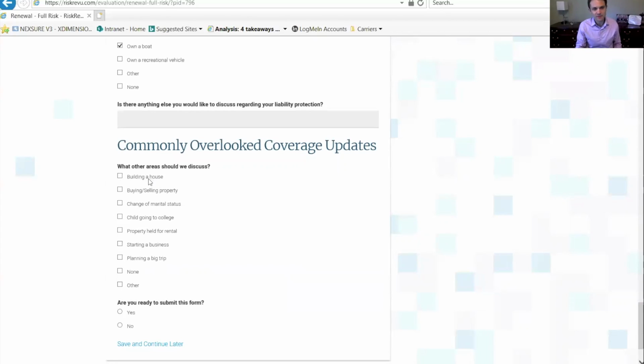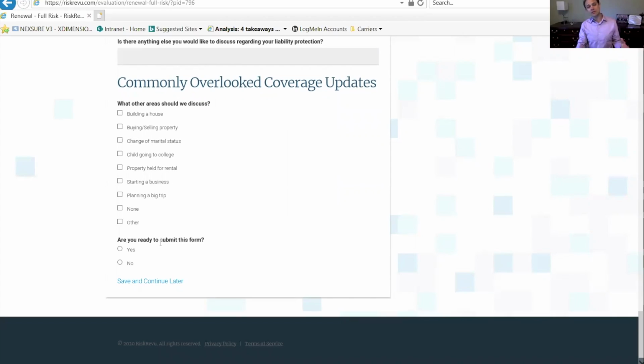And then the last section, commonly overlooked coverage updates. You know, sometimes people are building a house, buying or selling a property, change of marital status, going to college, property held for rental, starting a business, planning a trip. So all these questions are meant to uncover those risks that might be hidden otherwise and might be difficult for agents to uncover through conversation. And the form can do it for them. All right, so that's that.